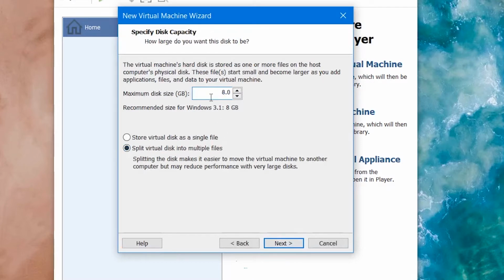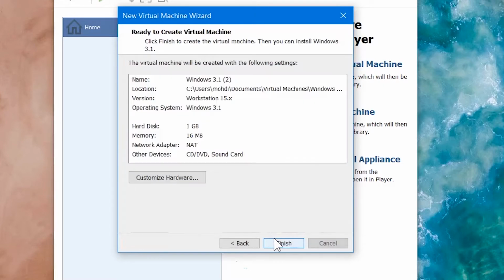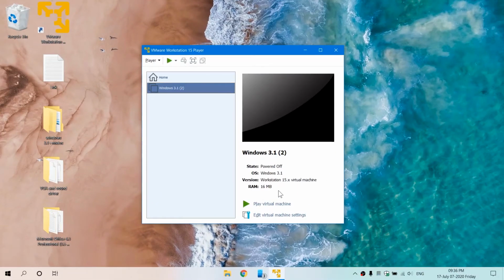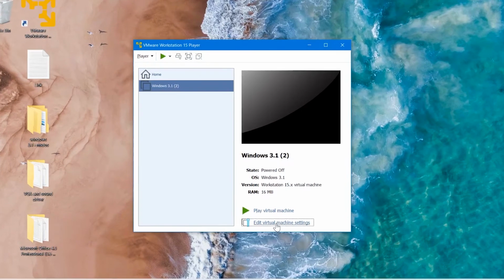Here, give the disk capacity of the virtual machine, that is 1 GB. And then click Store virtual disk as a single file and then hit Next again. Finally click Finish. Once the virtual machine has been created, go to Virtual Machine Settings.